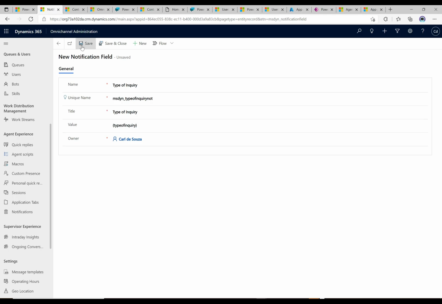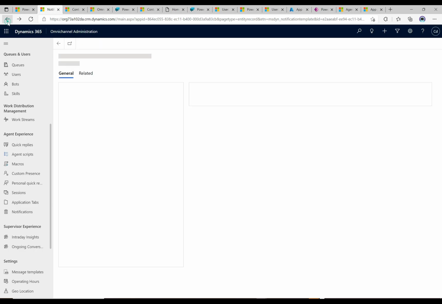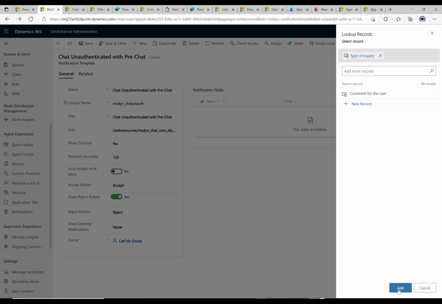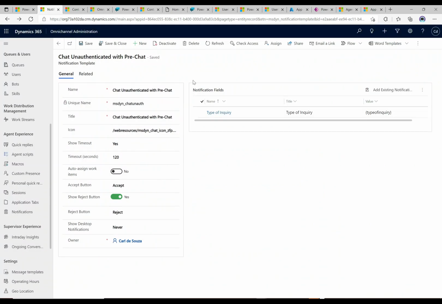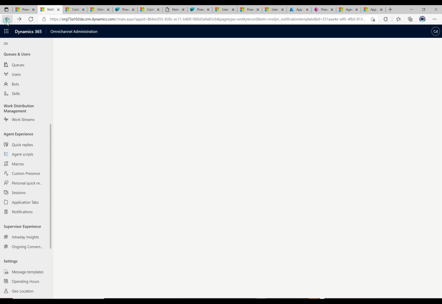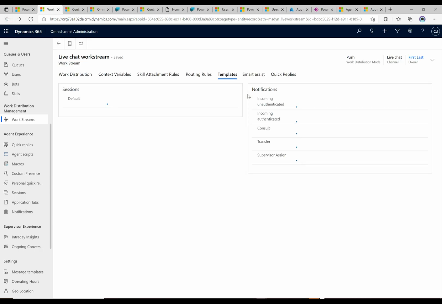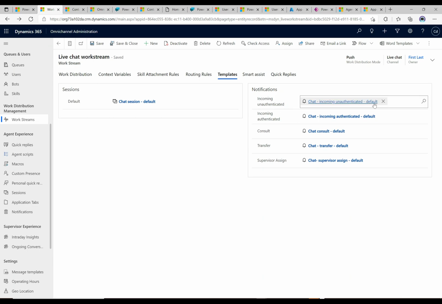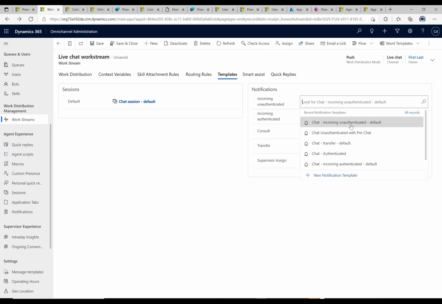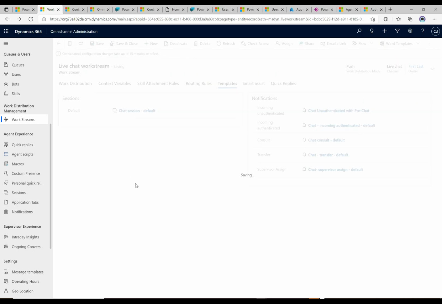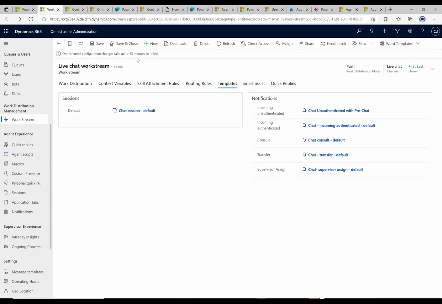We're going to click save, and then navigate back to our notification fields. We're going to add this one in, type of inquiry, click add, and that's ready to go. Now we'll make sure that's saved and click back again. We want to assign to the work stream, an incoming unauthenticated, the one that we just created, which is this one with the pre-chat. Let's save that. We may need to wait a few minutes for this to come through, and then we'll test it out.